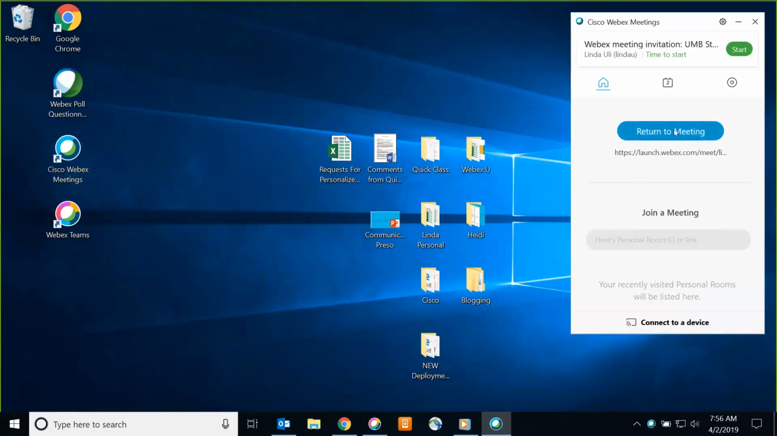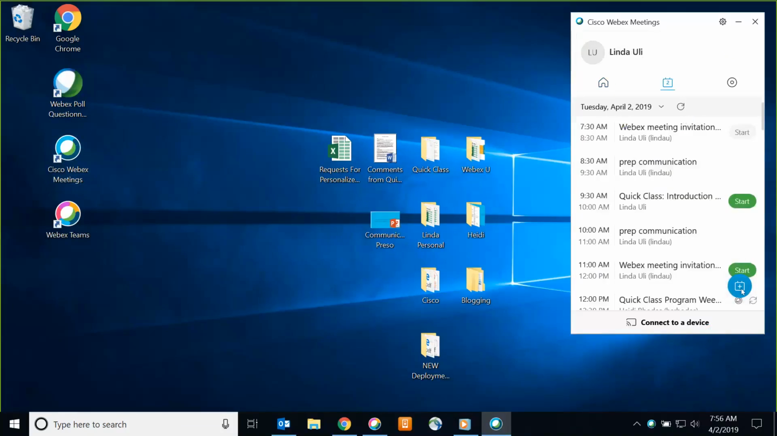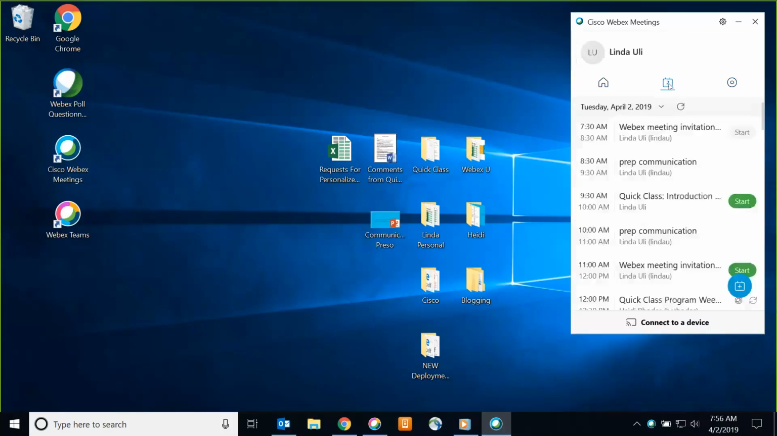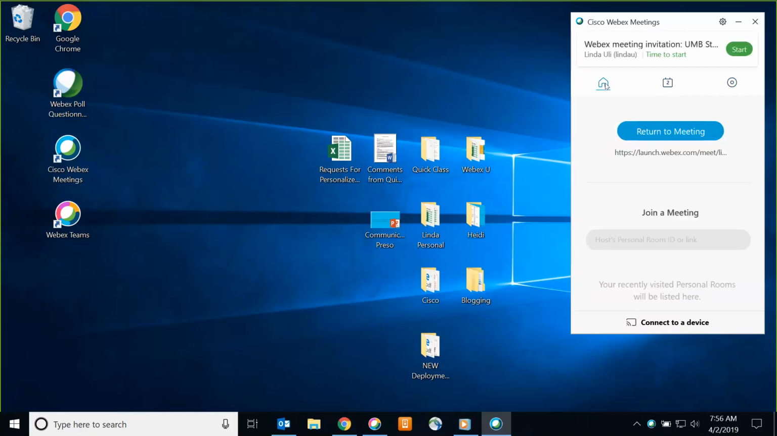I could start my meeting from here, and that would say start if I wasn't already in a meeting. I can go to the calendar, and I can schedule a meeting with that little blue dot. And after my meeting is over with, if I recorded it, that's where the recordings will be. So scheduling, starting, joining, all in one place.